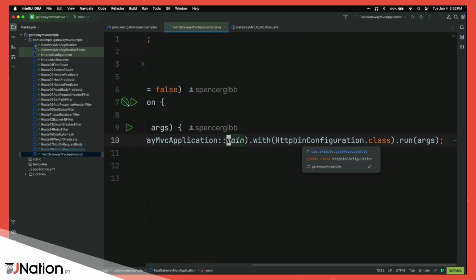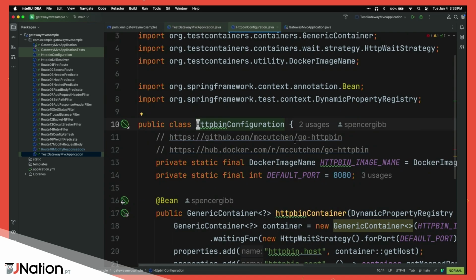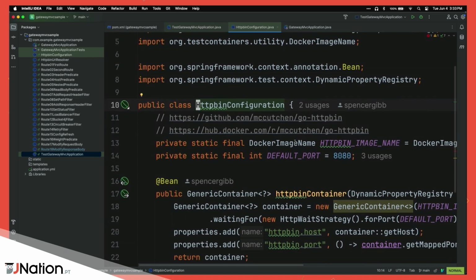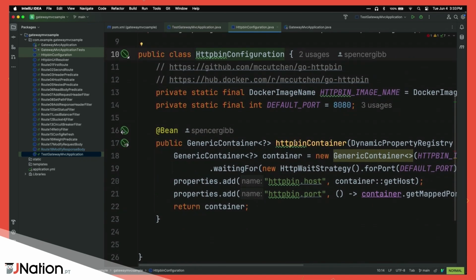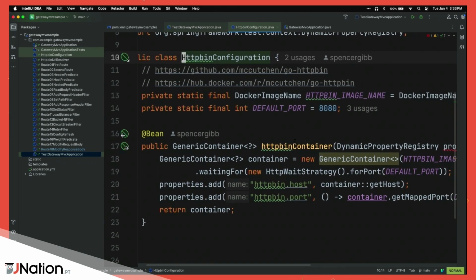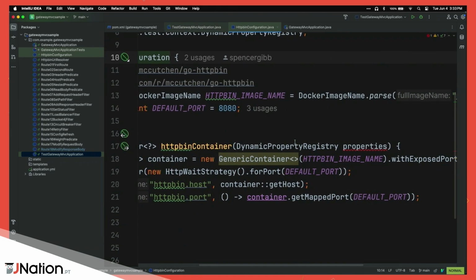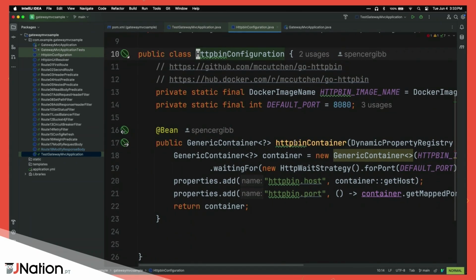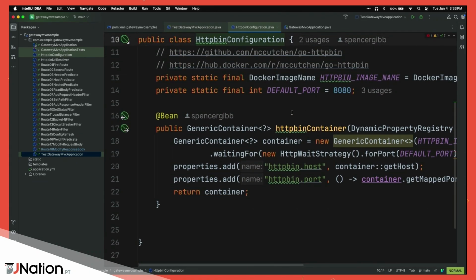Has anyone heard of HTTP bin before? It's a website or a service that allows you to just send a request, and it responds with all the information you sent it. It's very handy while you're building an HTTP gateway. And so here, since there's no built-in container for this, I had to do my own thing. But I'm using the testing configuration that we just showed you. So this is the container that is running HTTP bin.